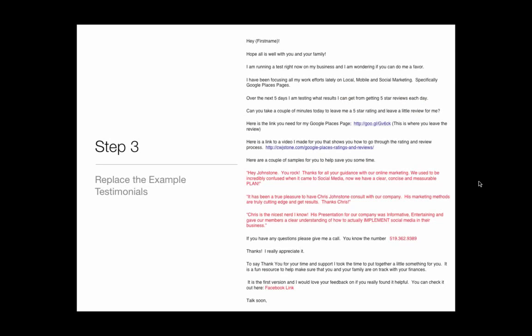But ultimately, after you take this template and modify it, you have to send the email to your customers. I know that sounds really weird, but there's a lot of people that see this presentation that don't actually take action. So I urge you, take action with this system right now. It will get you results.